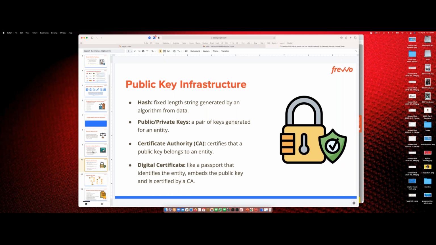It's essentially a mathematical function that generates a fixed length of zeros and ones from arbitrary data. You can have data that's a paragraph or gigabytes long, and the hash function will boil it all down to a fixed length string of zeros and ones, 256 characters, 512, 1024, whatever, some sort of fixed length number depending on the hash function. And then there's the notion of public and private keys.